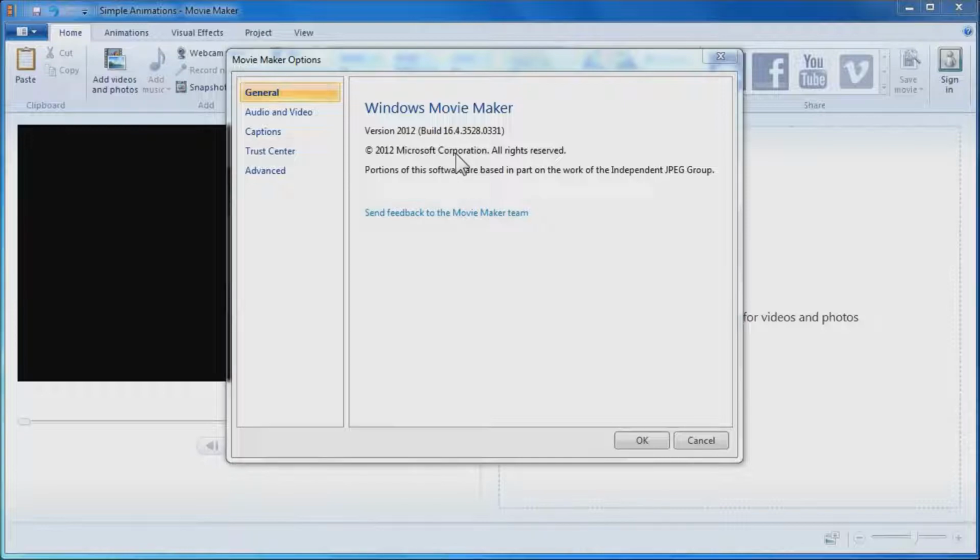There are some minor features missing. I can't remember if it was the audio or captioning or whatever. But you may want to update your Movie Maker, and if you're using Windows 10, you can still install Windows Movie Maker. There's a video that I did covering that, so I'll put a link in the description for that as well.